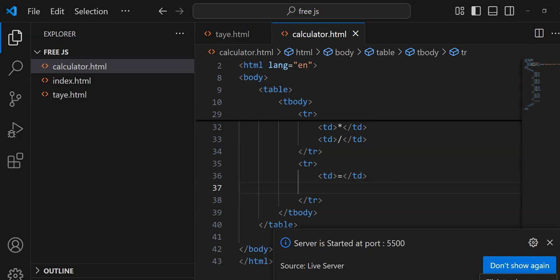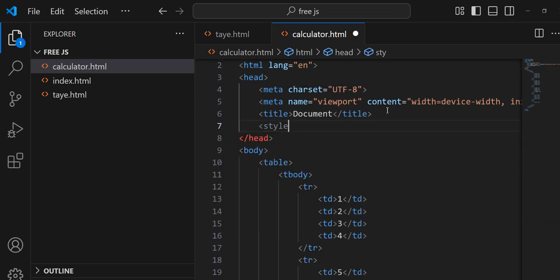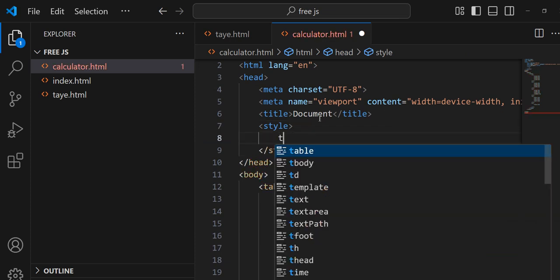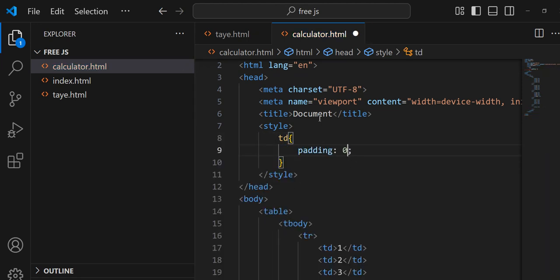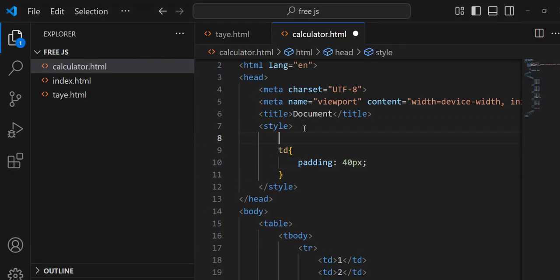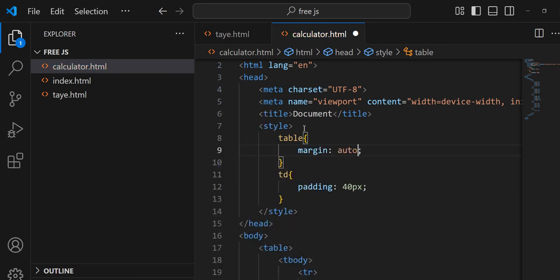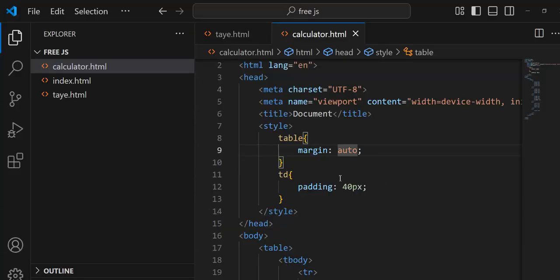So I'll come here. That's something like 40 pixels. 30, okay, I think this is better. Then let's put our table at the center. Okay, I think let's start it a bit.